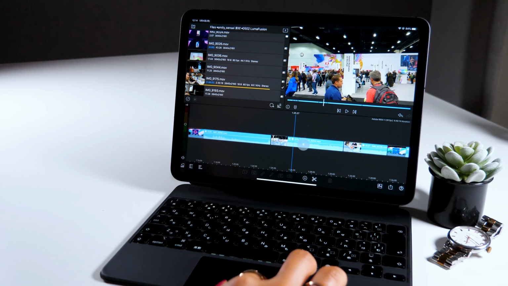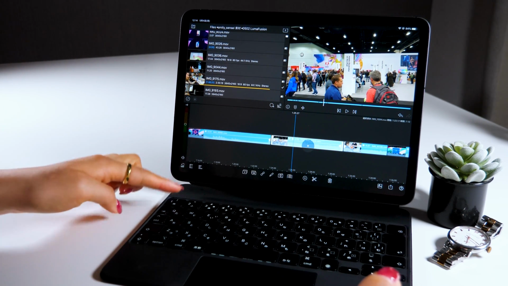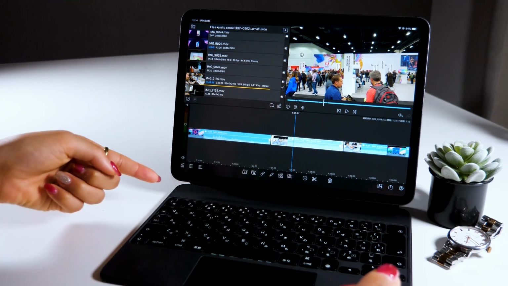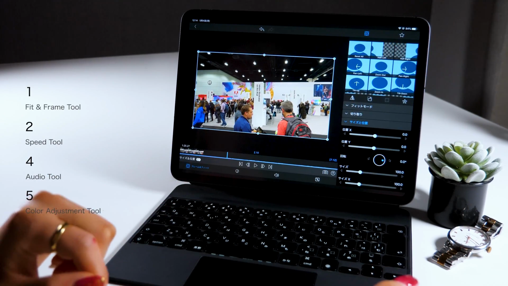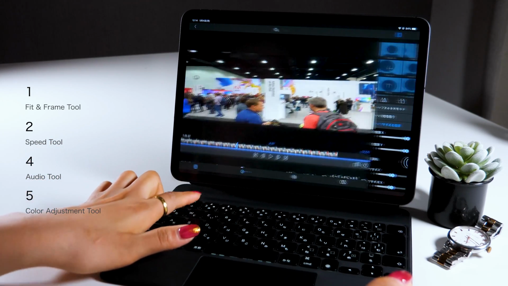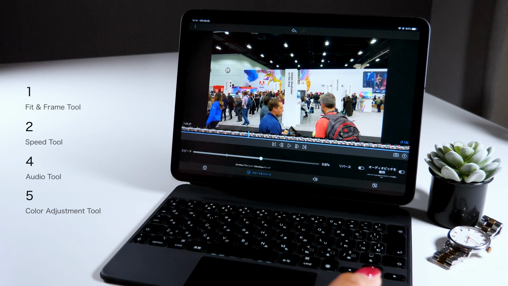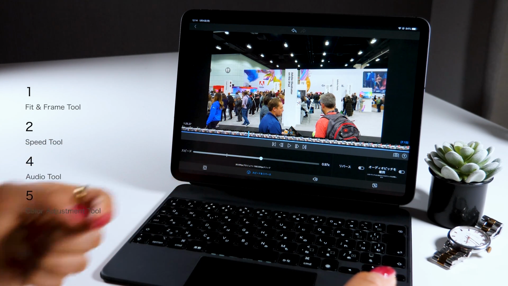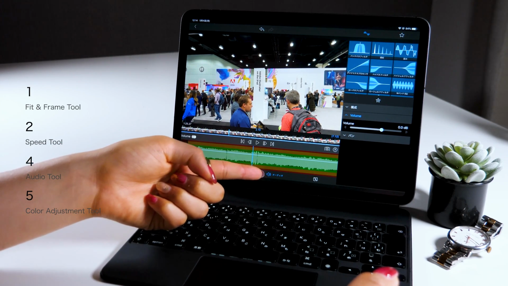Next is about a shortcut to apply effects quickly. Here we have numbers 1, 2, 3, 4, 5, 6 on the keyboard. And pressing 1 will take you to the editing mode to change the size. And if you press 2, the editing mode will be set to adjust the speed for slow motion or fast forwarding. We don't have number 3, and 4 is to adjust the audio.